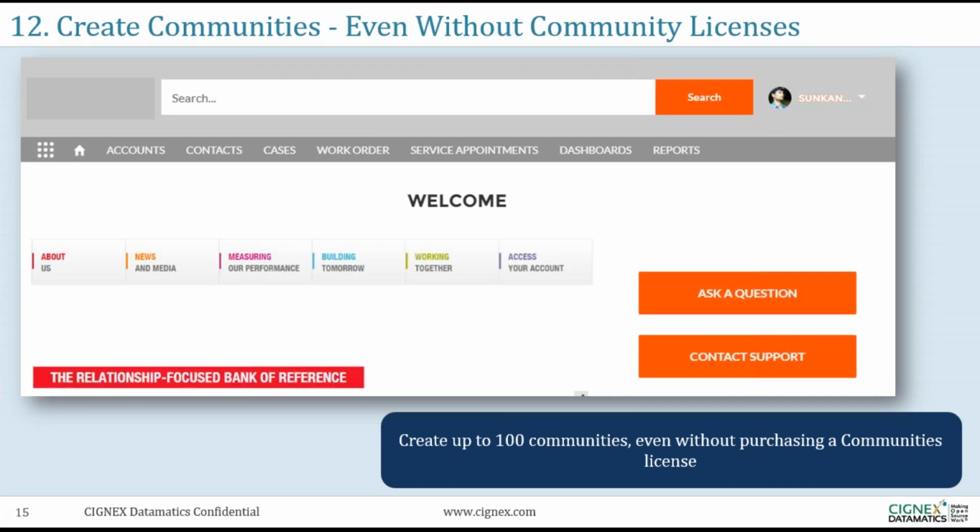Also, you want to track a case. For example, you have logged a case and you want to track that. For that, we can create a community and give access to the users, and that will help you manage without the community license. You don't need to buy a license. Whatever license you have, those licenses will be used for your Salesforce. Like this, you can create 100 communities. It is not about community users; you can create communities. There's a difference between the user and the community.